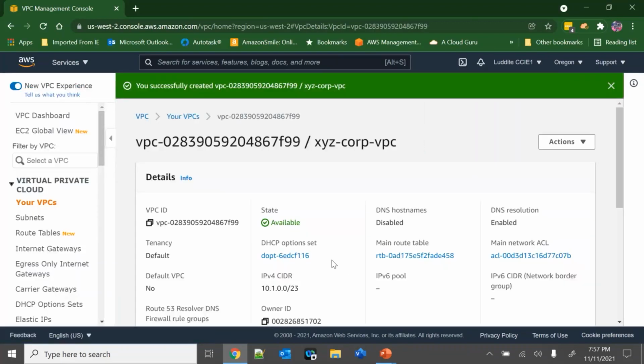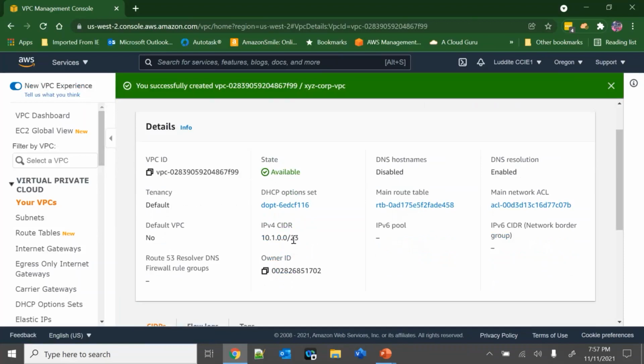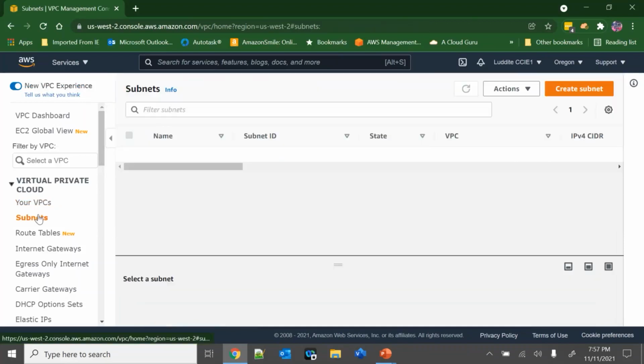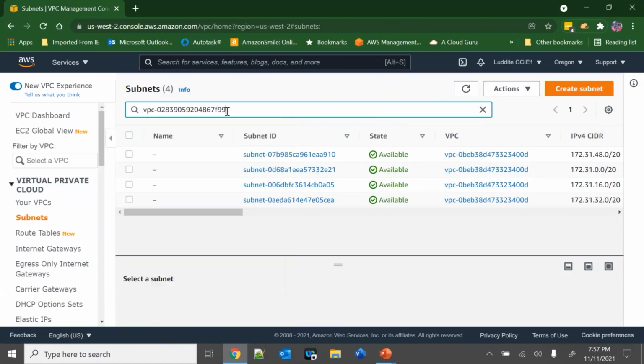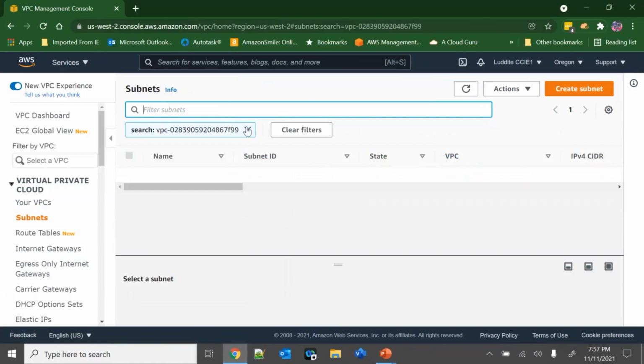So there we go. I've created my VPC. It's got my CIDR block, right? If I wanted to copy that VPC ID, I could just click it and copy that, right? I come into my subnets. Do I have any subnets in my CIDR block? I don't have any subnets in my CIDR block.